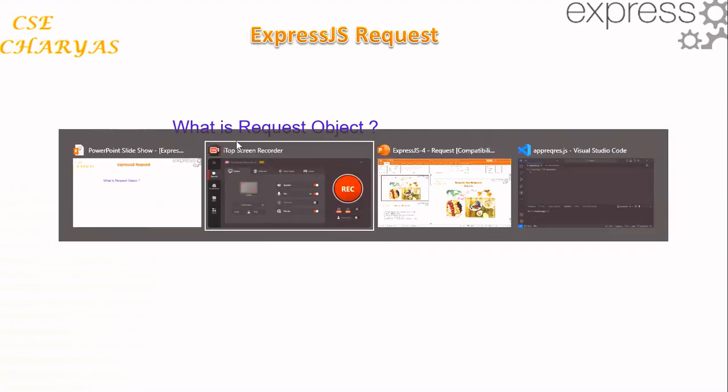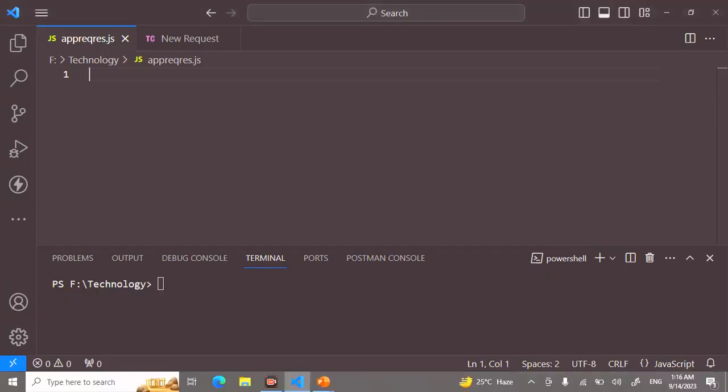So what exactly is a request object? A request object is the parameter of the callback function. It represents the HTTP request and contains properties for the request query string, parameters, body, and HTTP headers. We have several properties of the request object. Let me show it with hands-on exposure here.